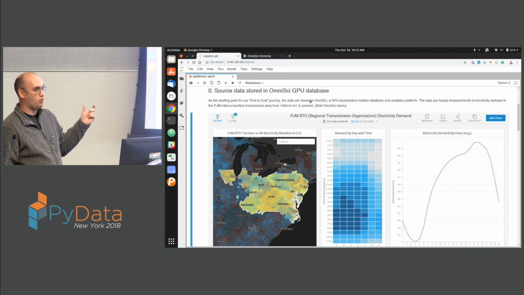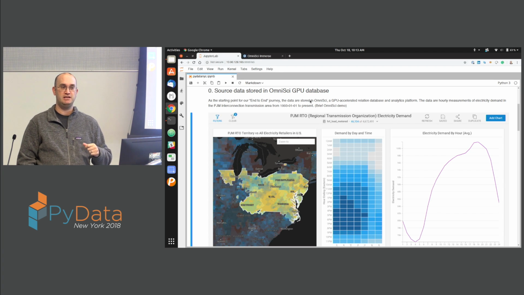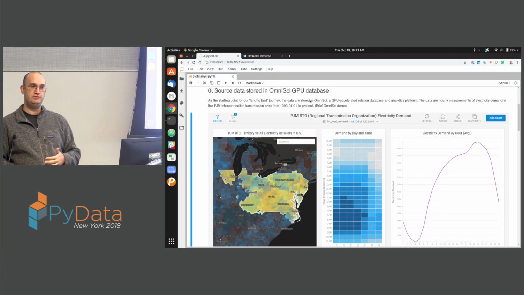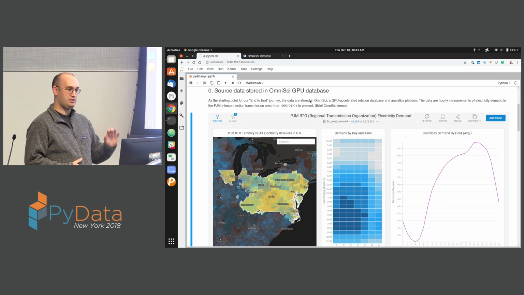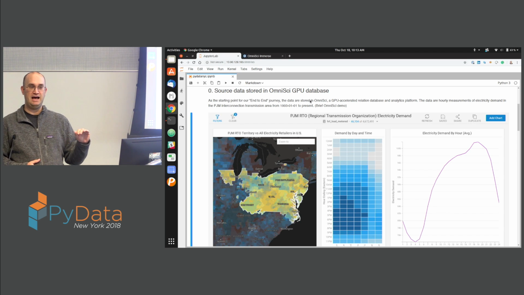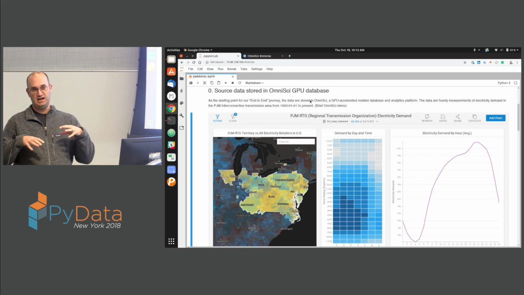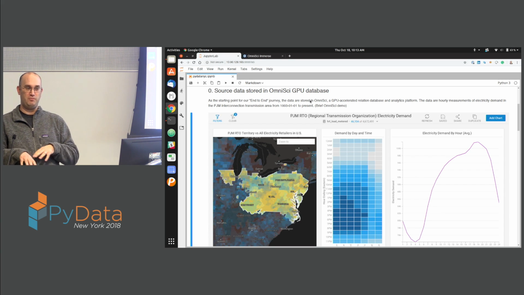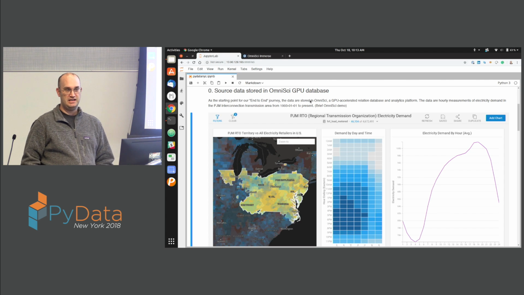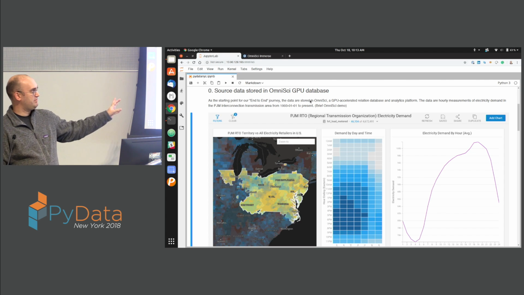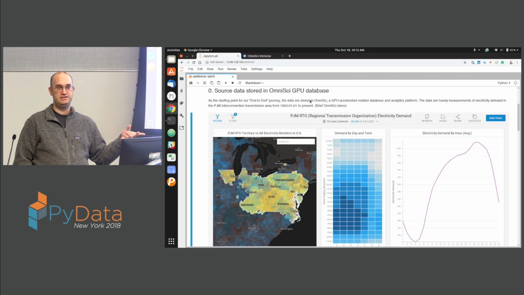Our product works on any of the major cloud providers. It works if you have your own GPUs in a data center. We also have a product called OmniSci Cloud, which is a software as a service platform. That's where we have our own platform where we're hosting GPUs and deal with all of the maintenance. But ultimately, any way you want to run this, you can.